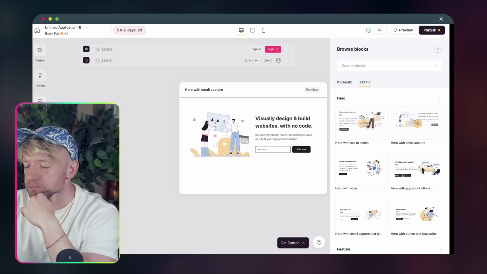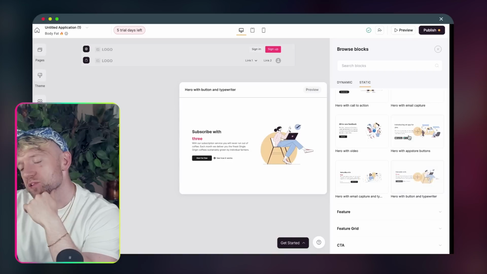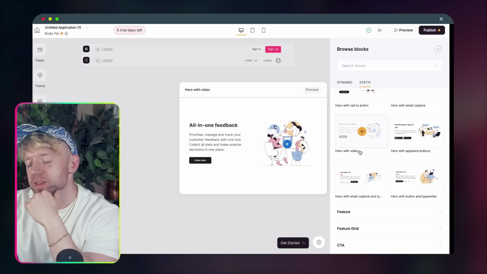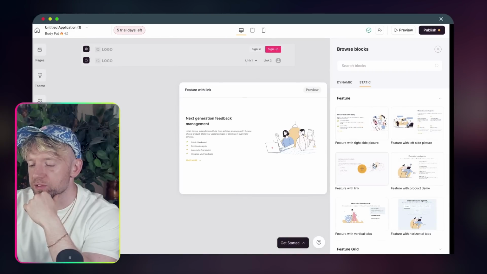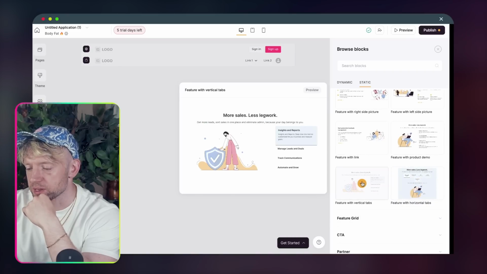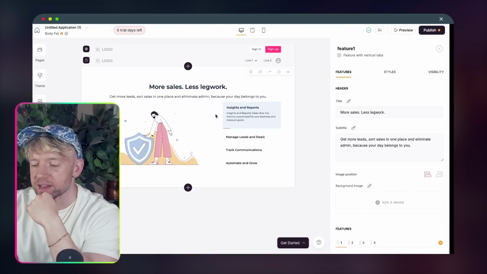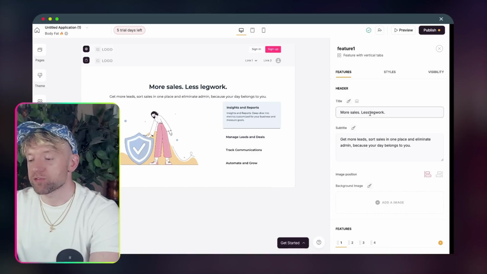Okay, we can look at hero, and we've got all of these different options here of things that we want. These ones are more suited for a homepage, if I'm honest with you. Realistically, the one that I want us to use is this feature with product. I think, where is it actually? It is this one here, feature with vertical tab. So we add that in. And look at this beautiful automation, guys. It syncs across nicely.